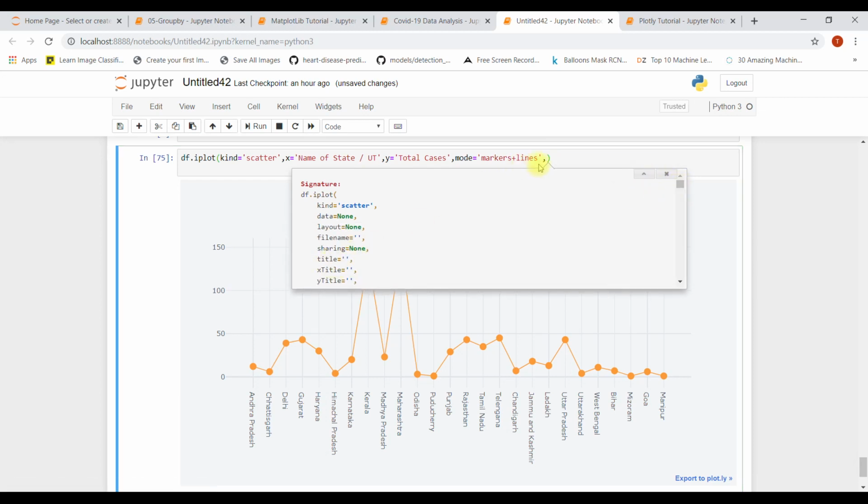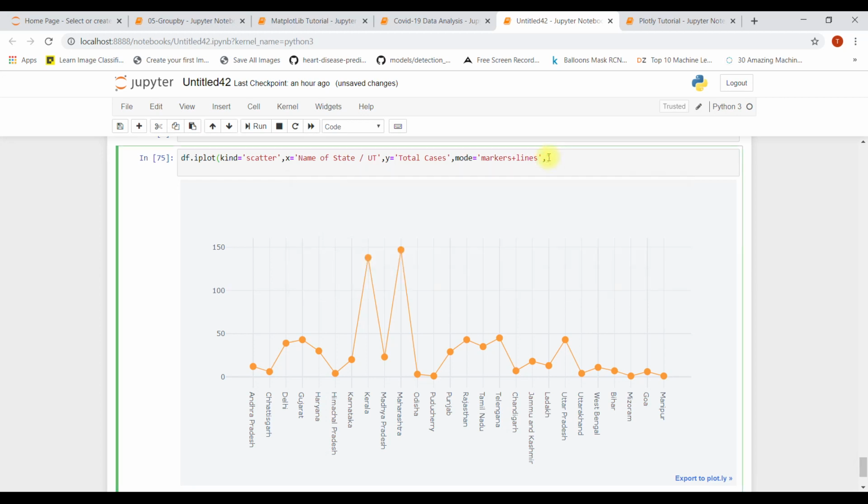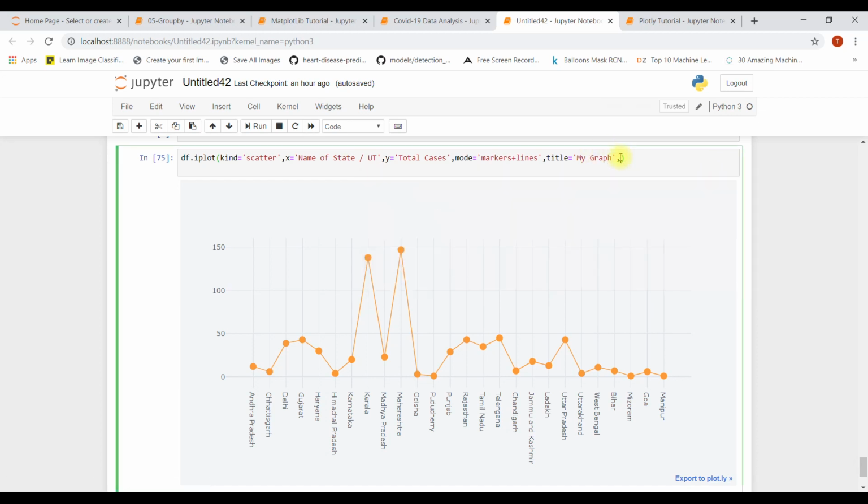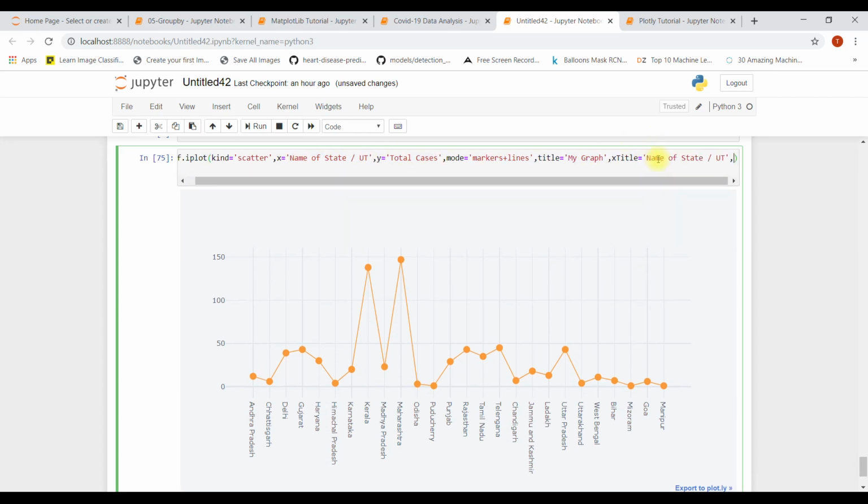Okay, you can see here title is equals to, you can give anything, my graph, and for here you can see title is equals to X and capital T is there, X title. You can give, of course, what is X here, and Y capital T title is equals to, just use Plotly and learn Matplotlib also. Both are important.